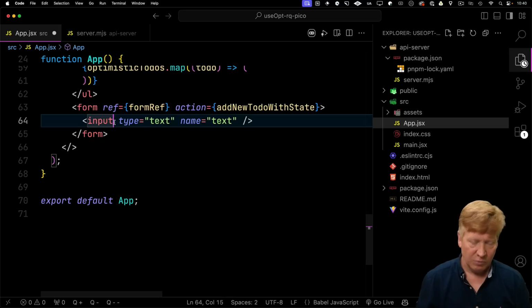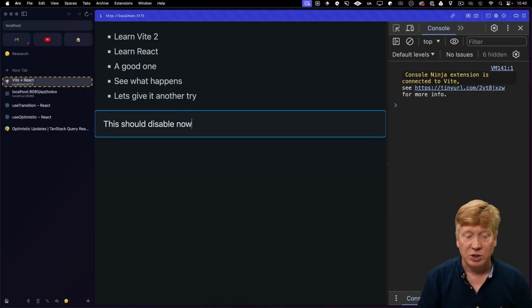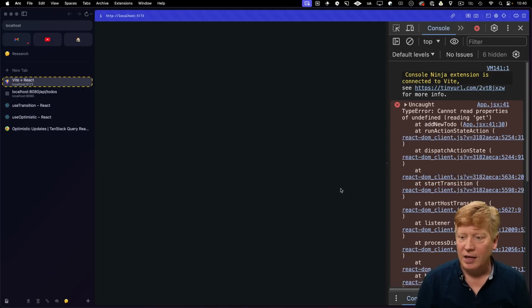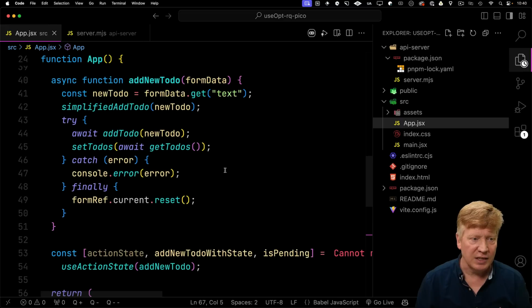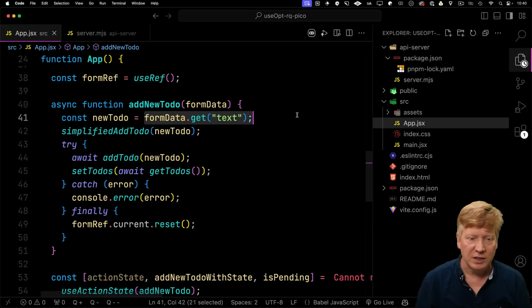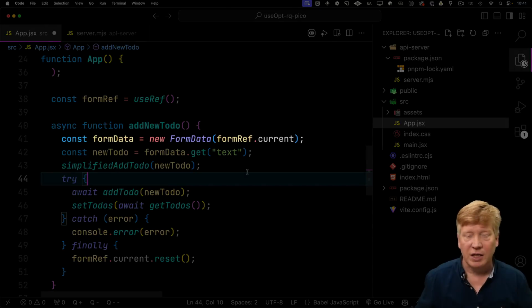So back over here, we'll set disabled to is pending and let's see what happens. So we'll say we should disable and we blow up. So what's actually happening here? Well, what's happening here is that this get on form data is blowing up. Form data is null in this case. So what we can do is generate form data by just instantiating form data on that form. So that's going to create form data for us.